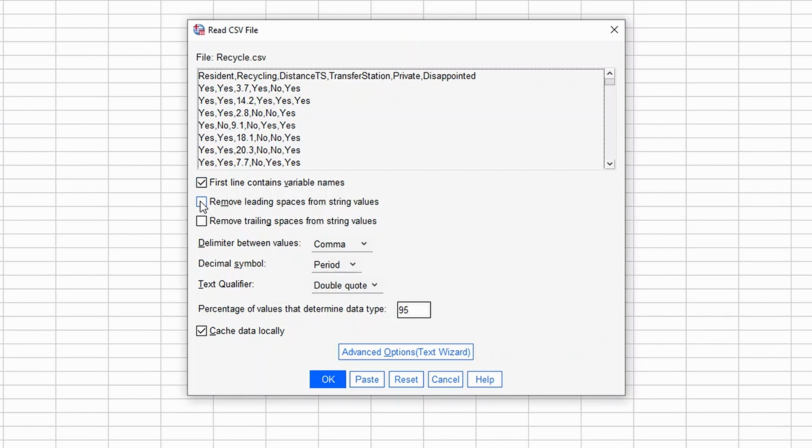The other thing is, if you have text files and want it to remove any leading spaces, you can do that. The key thing here is the delimiter between values. This is comma separated values. We also have a decimal symbol here, which is the period in this case. In different places in the world, you might use a comma or a period. In some data sets, you might want to put a semicolon or a tab between the data. All we need to do is click OK.